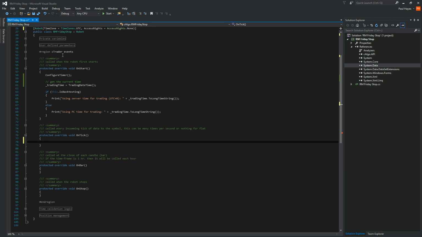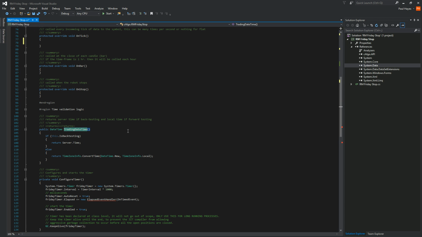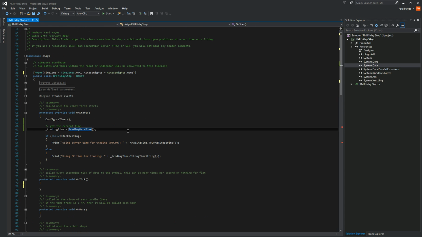Okay, what I wanted to show you was the configure timer and to get the current date and time. I'll go to this one first. What this is doing here, this variable, it gets populated on the start. It calls this method. If I right click this is a method. If I right click and I go to definition, it goes to definition. Or if I go back, I'm going to do Control minus and just show you something.